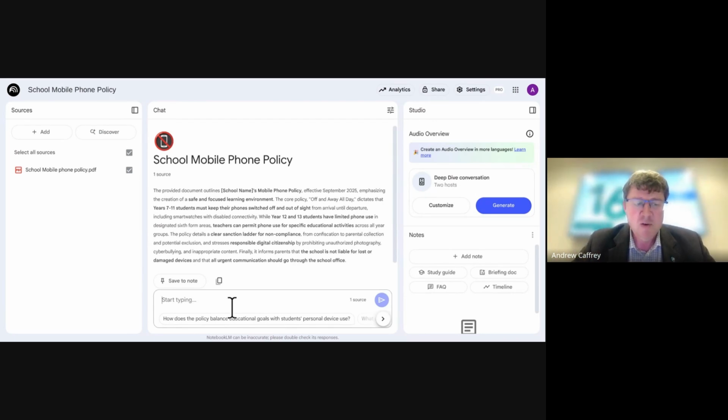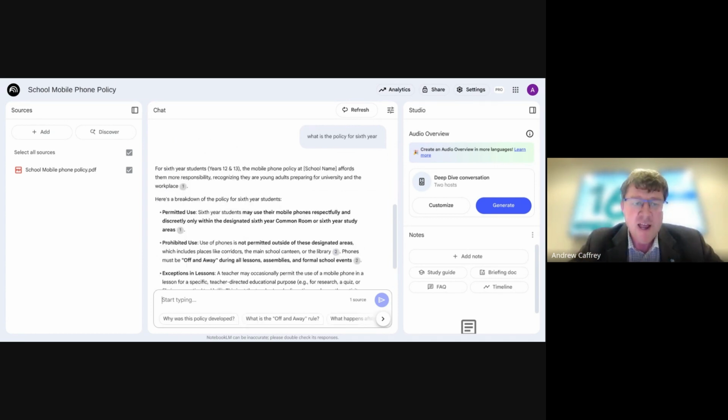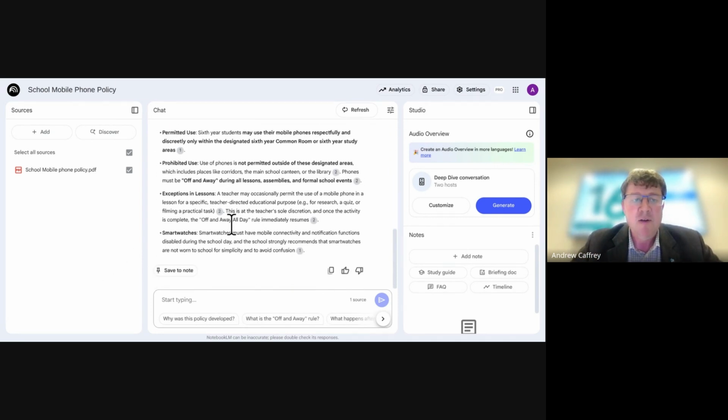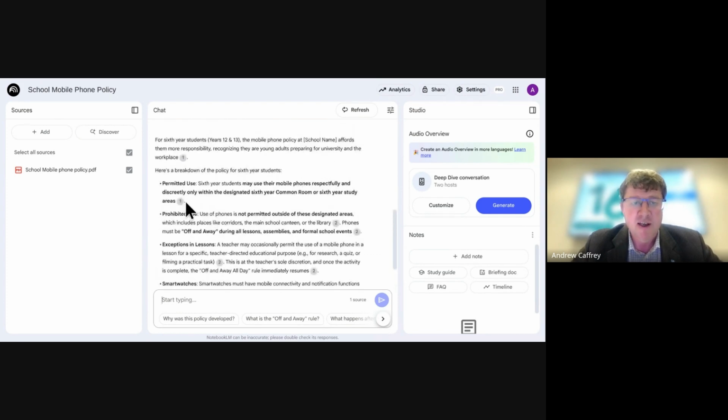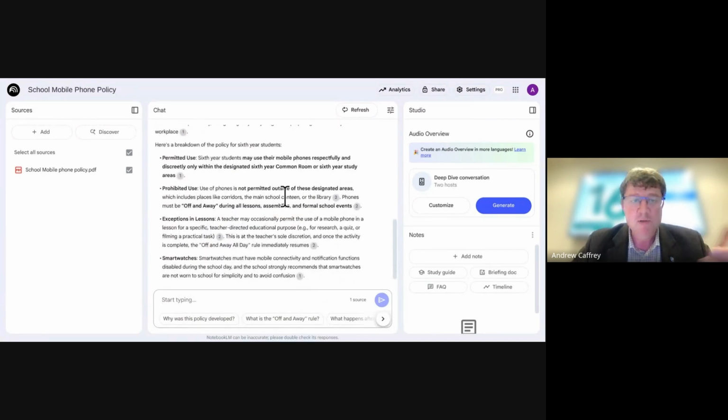So if I then had a question, maybe I want to know what is the policy for sixth year. So if I want to know what those students are allowed, maybe my policy varies by different ages, it might talk about how that might change. And these little references here are references to specific things within the policy. So it's referring back to itself, it's referring back to that one policy in that space. So effectively, I've got an AI chatbot now that is based off my policy.